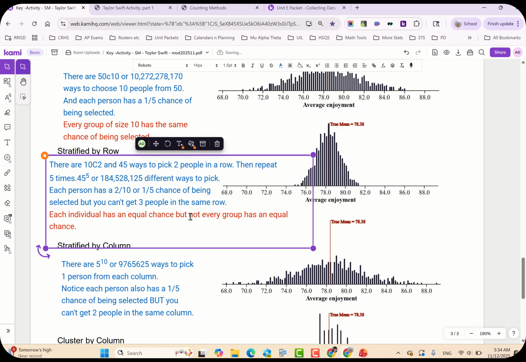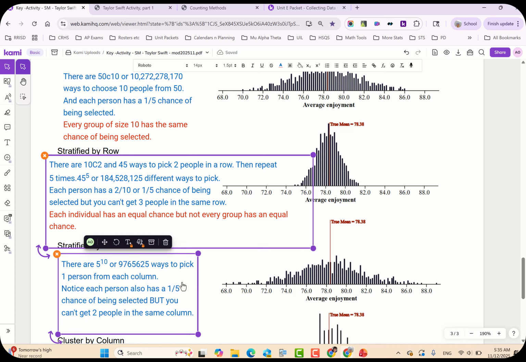But not every group has an equal chance. Okay. So that's stratified by row. You don't really have to write this stuff down. I'm writing this down because I just want you to see the math behind the sampling. This is actually part of Unit G, or as I like to call it, the OMG for AP Stat students, when we go into sampling distributions.